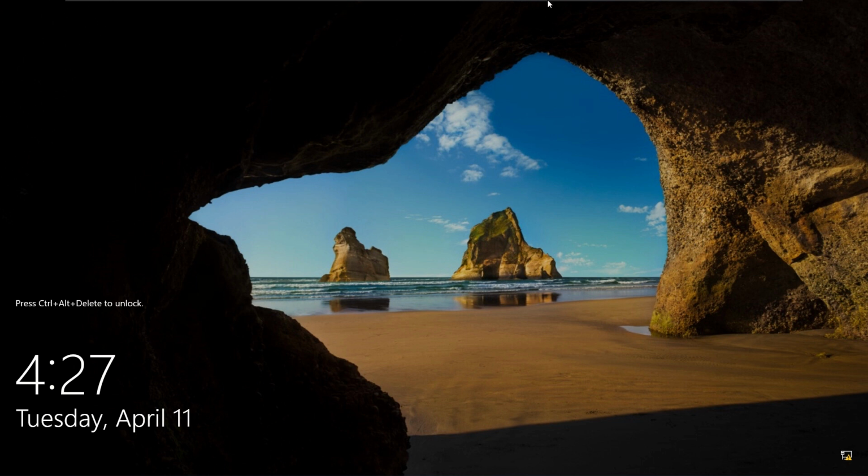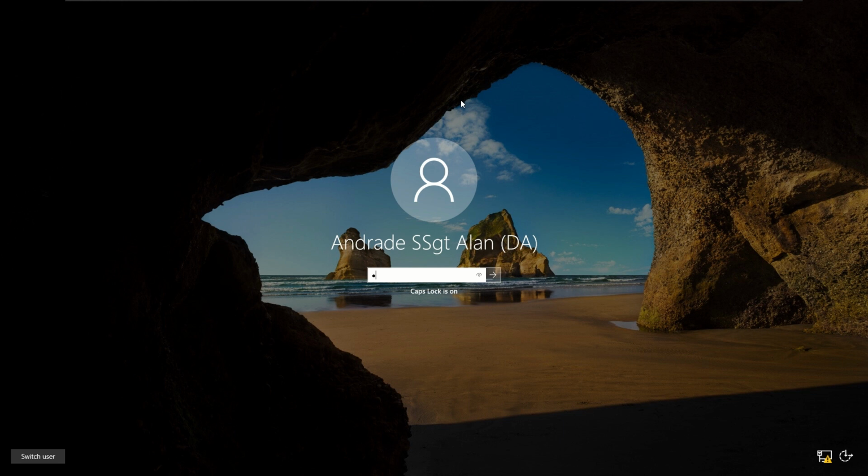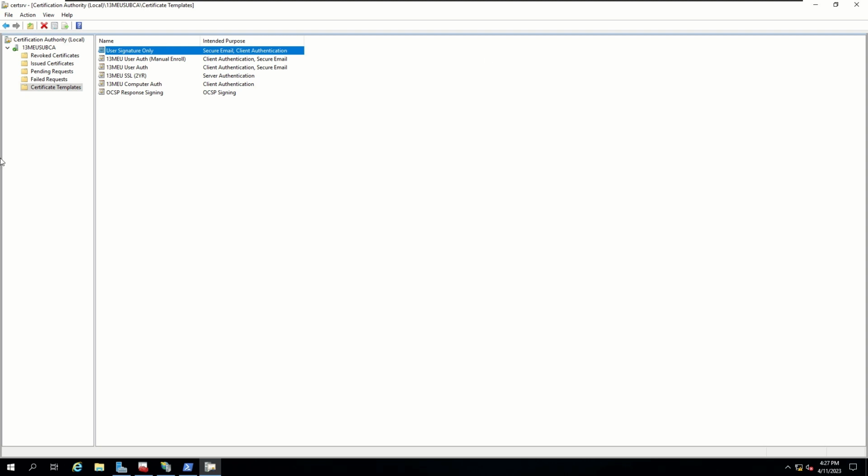Step 1, create a new certificate template on the issuing CA. Let's go ahead and log into our sub CA. And I already have my certification authority opened up. If you don't, go ahead and open that and then navigate to certificate templates, right click on it and select manage so that we can issue out a new template.